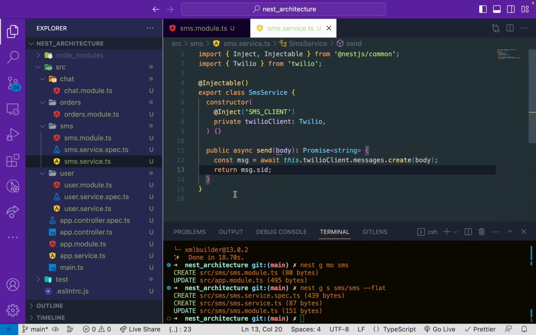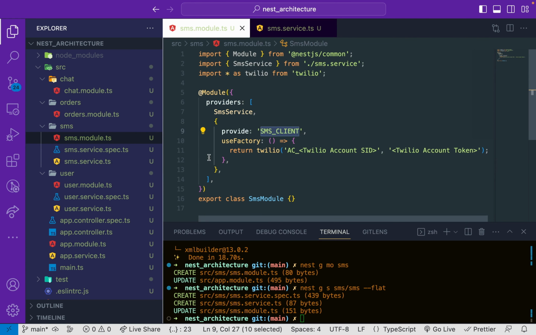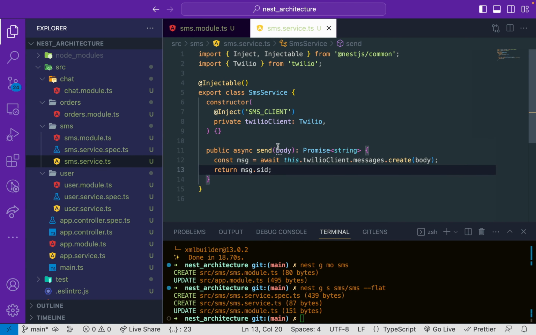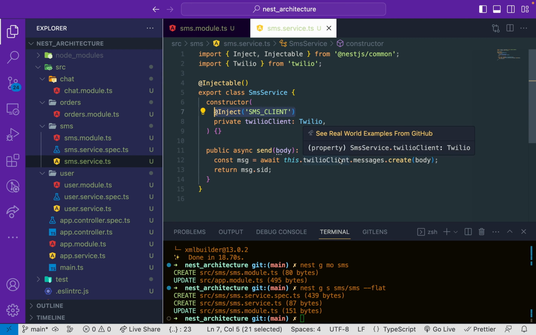Just to clarify, this Twilio client and Twilio implementation is merely for illustration purposes. I'm using it to illustrate how you can create a custom provider where you first register it with a token, and we use factory to specify how the Nest dependency injection system should get a value for the token. And then when we want to inject it, we use @Inject because it is a custom provider. So this is how you define custom providers in Nest.